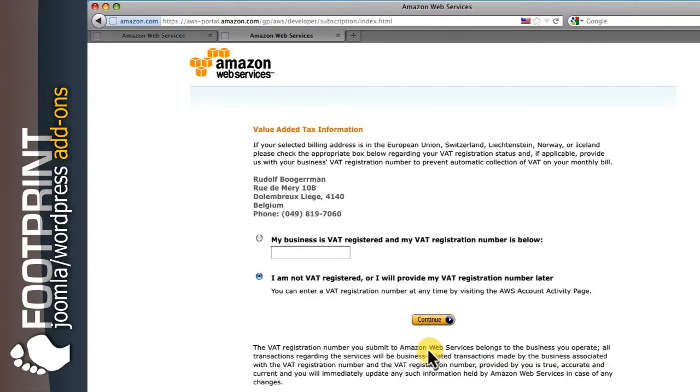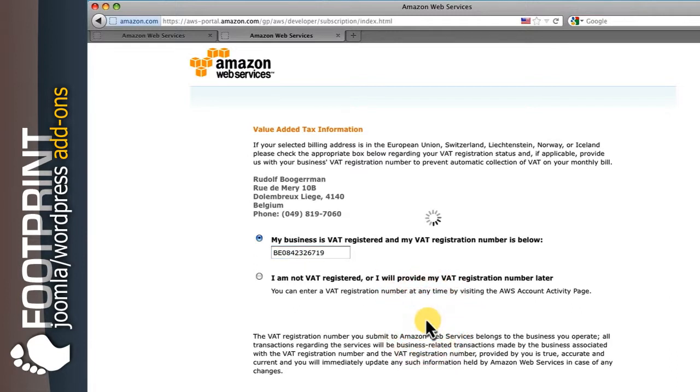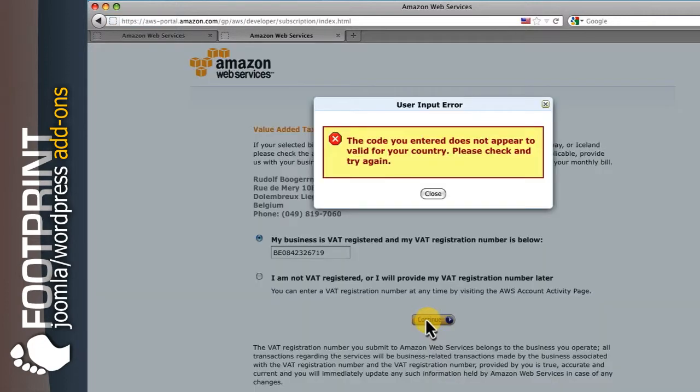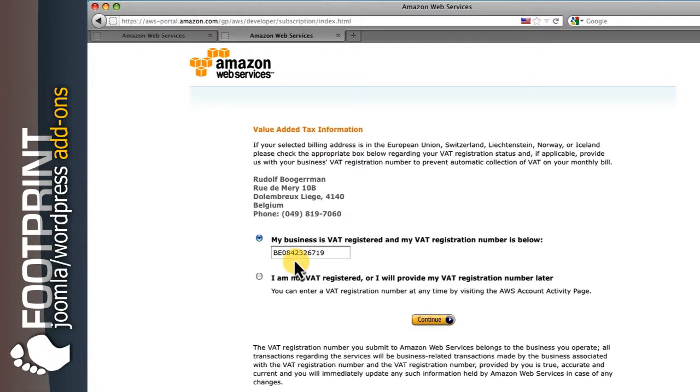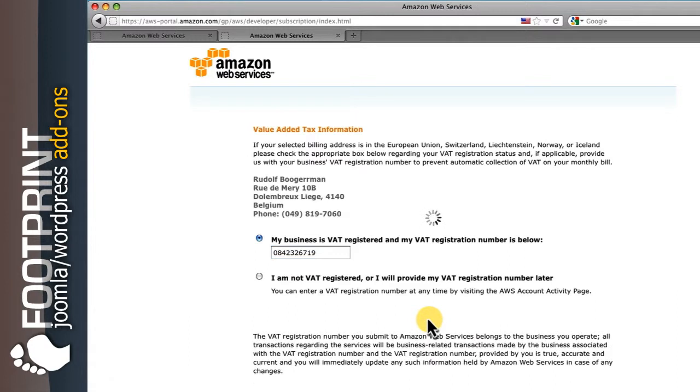If you are located in Europe and you have a VAT registration number, fill it in. Click Continue when finished. As you can see, it looks like this field does not allow you to proceed with the number with the country code. You get an error box in that case. Just remove the country code and you are good to go. Click Continue when you are done.